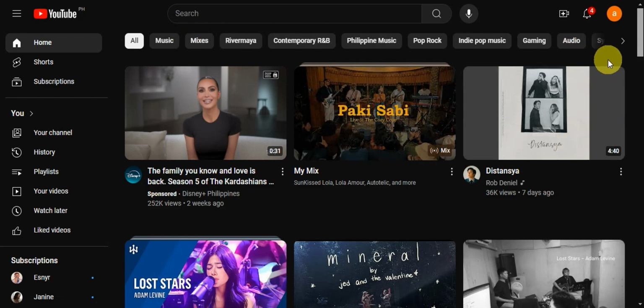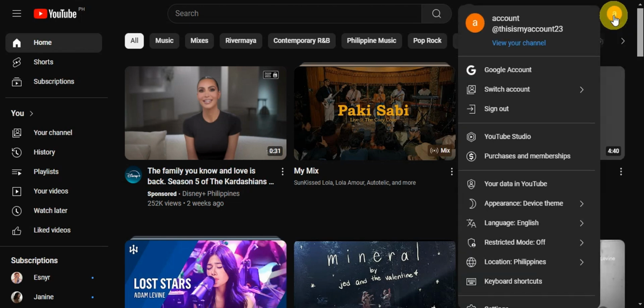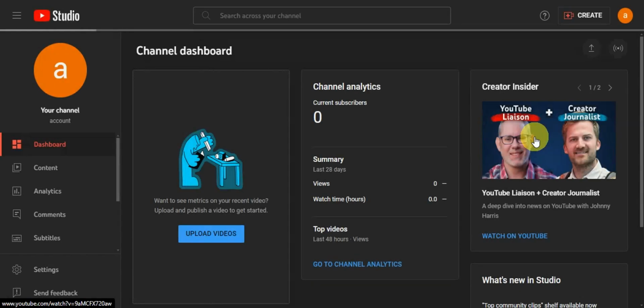Once you're already in here, just head to the upper right corner of the screen and click on your profile. Now, once you're on your profile, you should be able to find YouTube Studio in there. Click on that and you'll get redirected to YouTube Creator Studio, or your channel's dashboard.